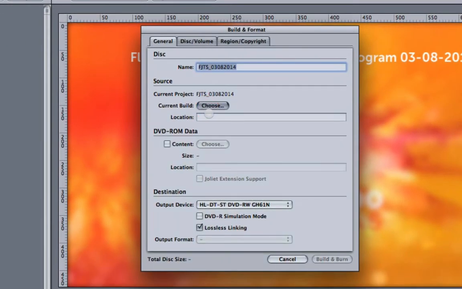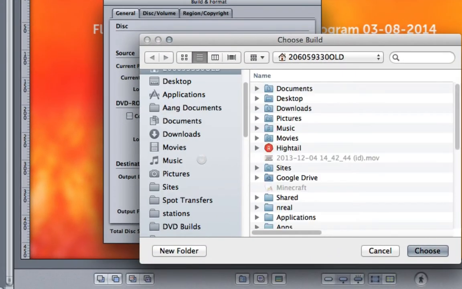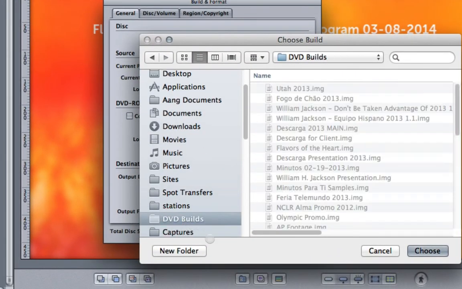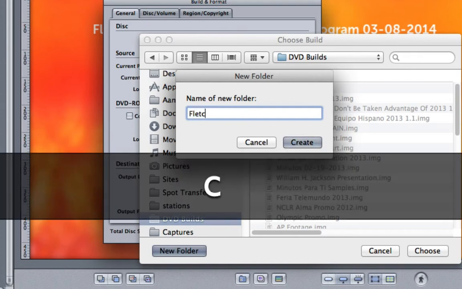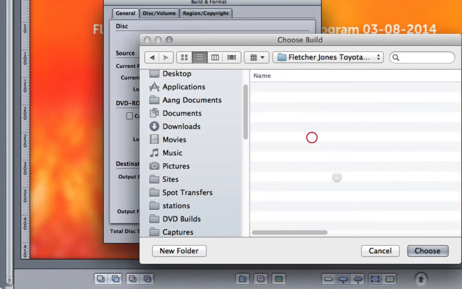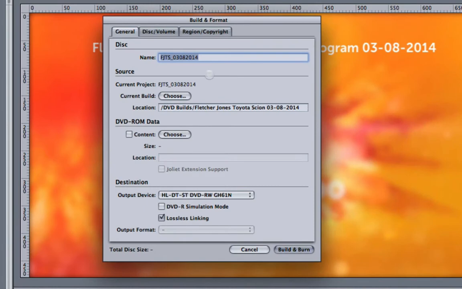And we're going to put it into a little folder I have over here called DVD builds. And I'm going to create a new folder and call it Fletcher Jones Toyota Scion 0308 2014. I'm going to create that folder and choose it.